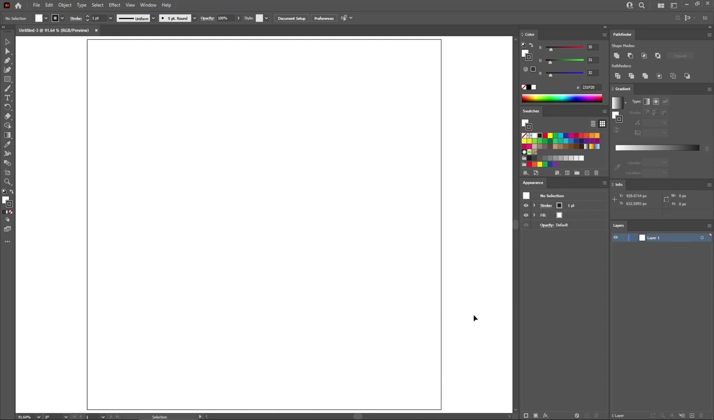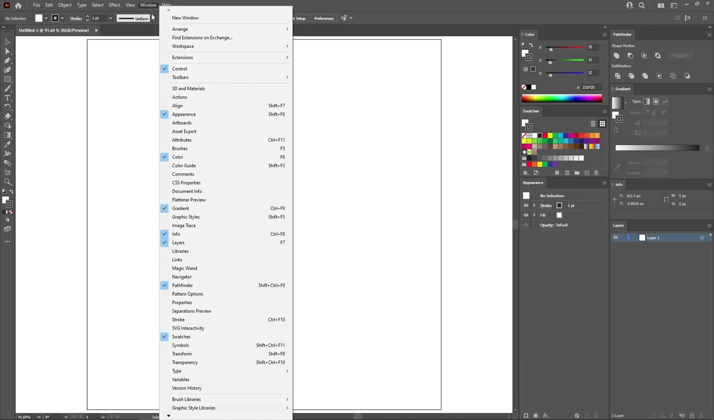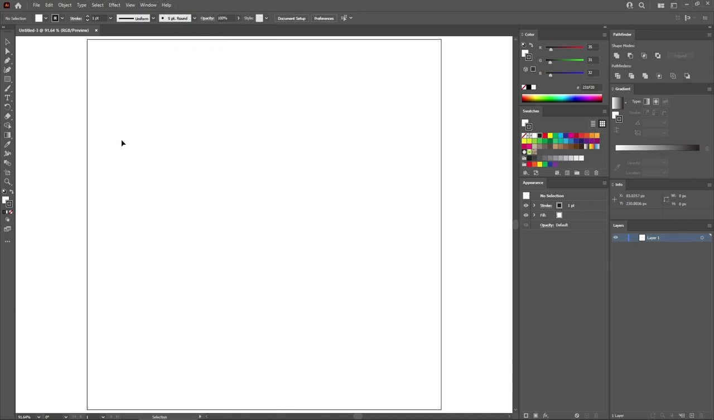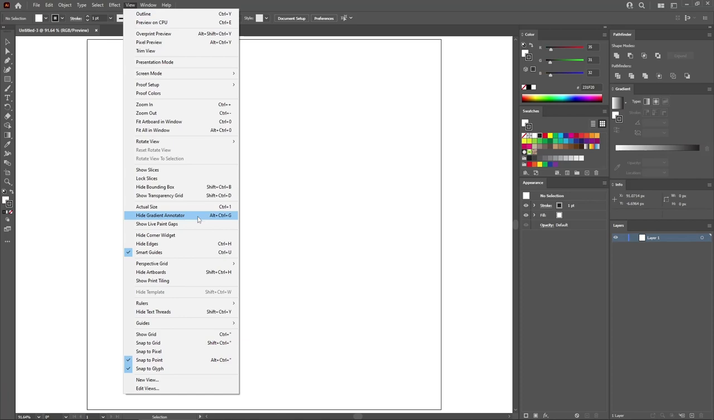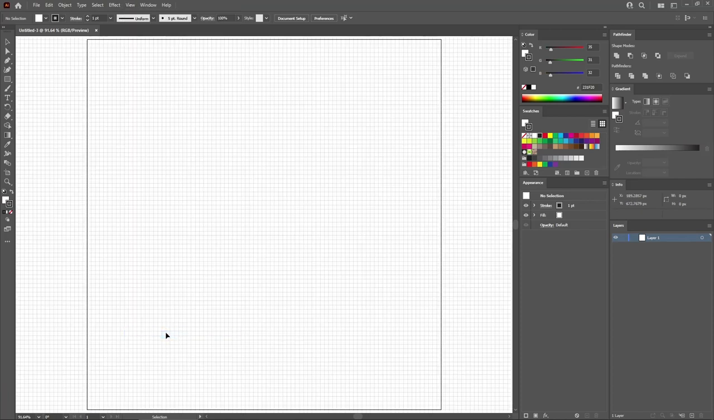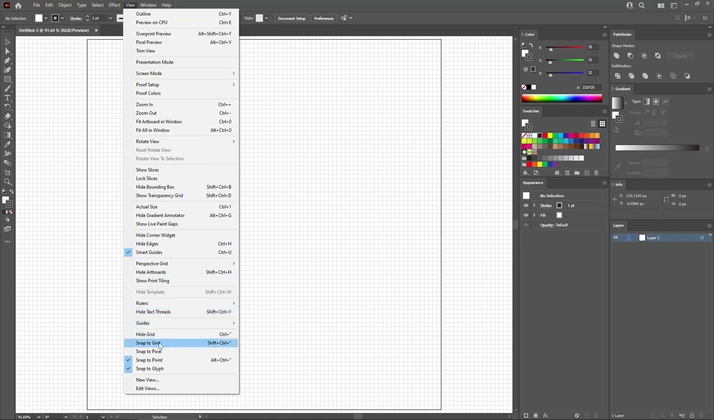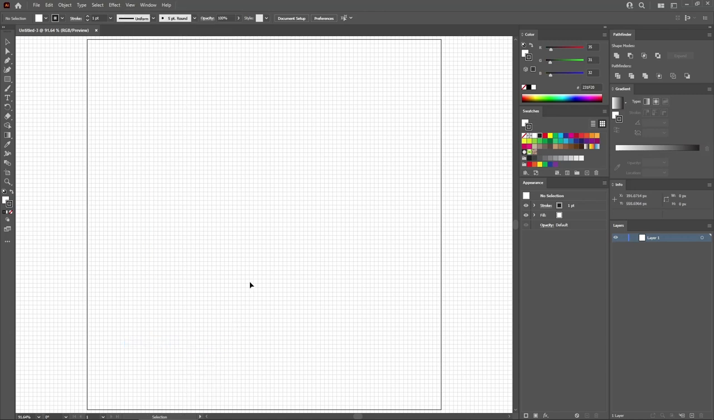And before we start work on the design, let's open the panels that will be used throughout this tutorial. All you have to do is go to Window in the menu bar. First of all, make sure that the control panel is active, and then open all the panels that have this check mark. Once you're done, go to View and Show Grid to enable the grid. Again, go to View and this time enable the Snap to Grid feature. And for this tutorial, you need a grid line every 5 pixels.